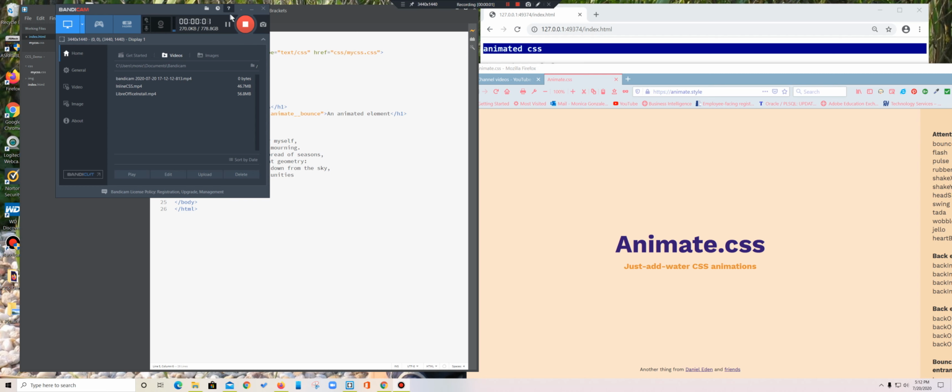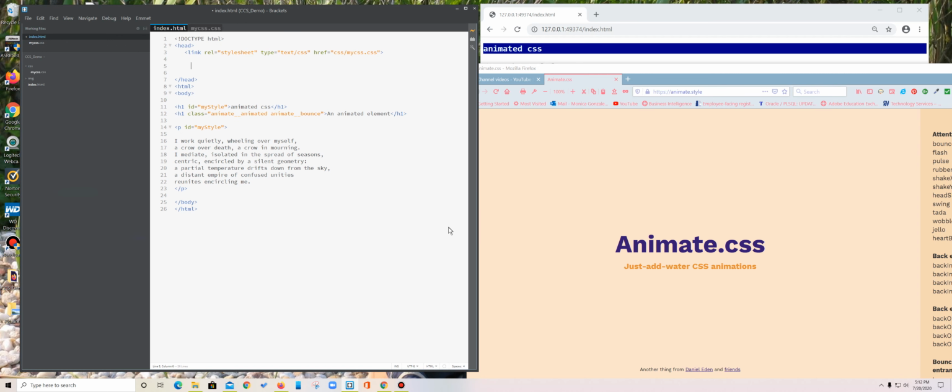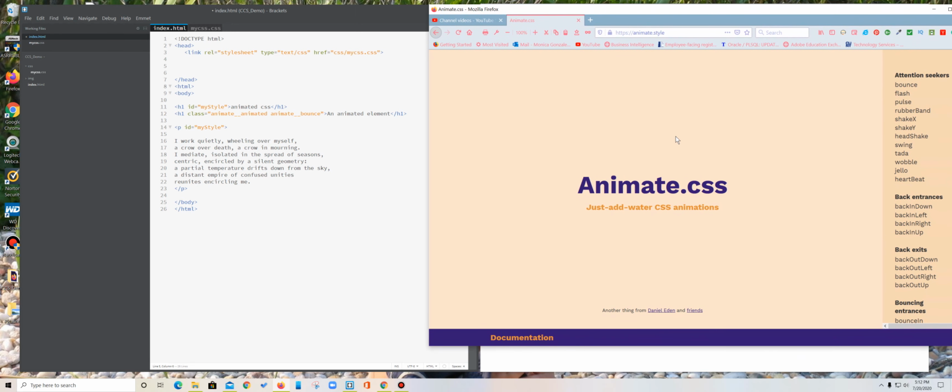Okay, let's continue. We're going to learn something fun. Let's learn how to use animated CSS. Let's say you want to add some fun to your page. Let's say you want your text to bounce, flash, pulse, rubber band, move, shake. So let's stick with bounce. If you want to add that kind of animation to your text, that's a fine touch to your website. So let's see how we can do this.